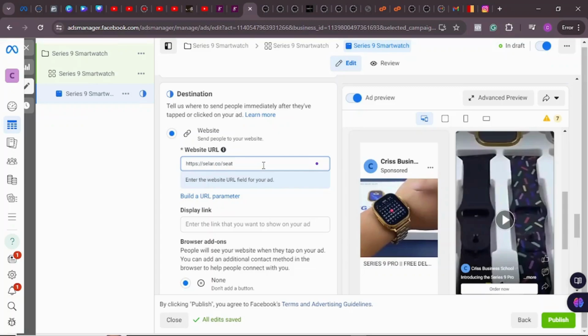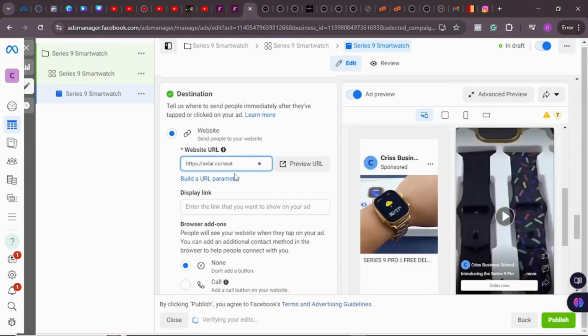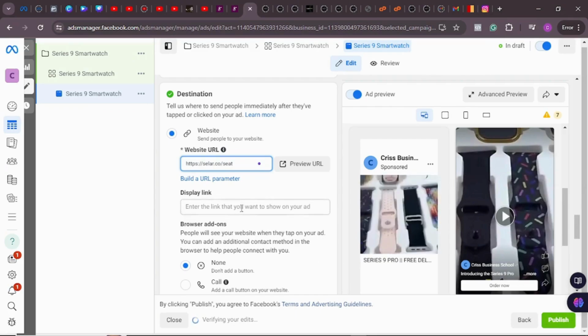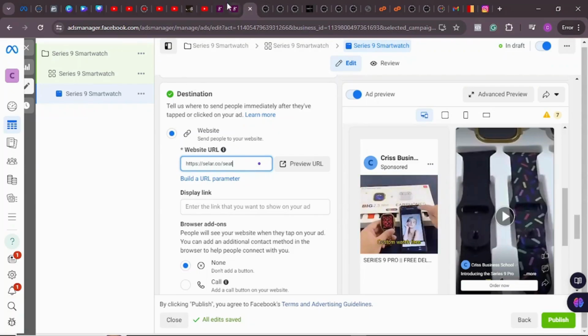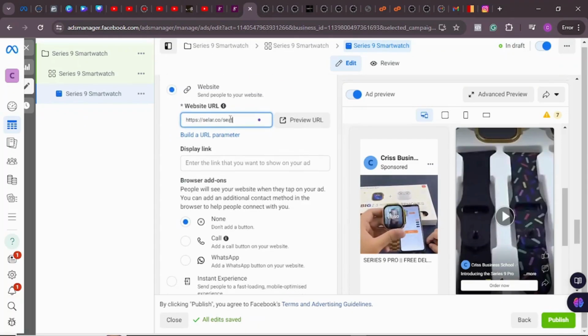So that's it. That settles it. So you put the link of the place you want them to go when they click on the link and want to buy. If you want them to come to your WhatsApp, okay, we are still going to do another app for WhatsApp. So your landing page, if you have a landing page, or maybe anything, a website. So we are using seller because we have a seller pixel here, and that's it.